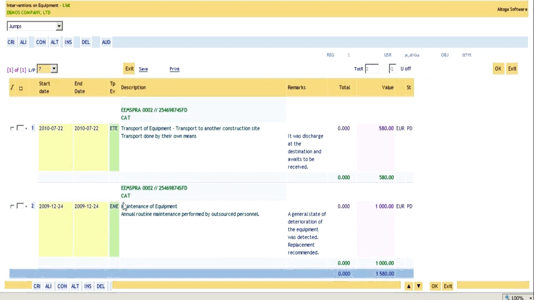Here we see that some maintenance has been done on the same tank by outsourced personnel along with a recommendation to replace that equipment. It is very worn out. Such an intervention costs 1,000 euros.